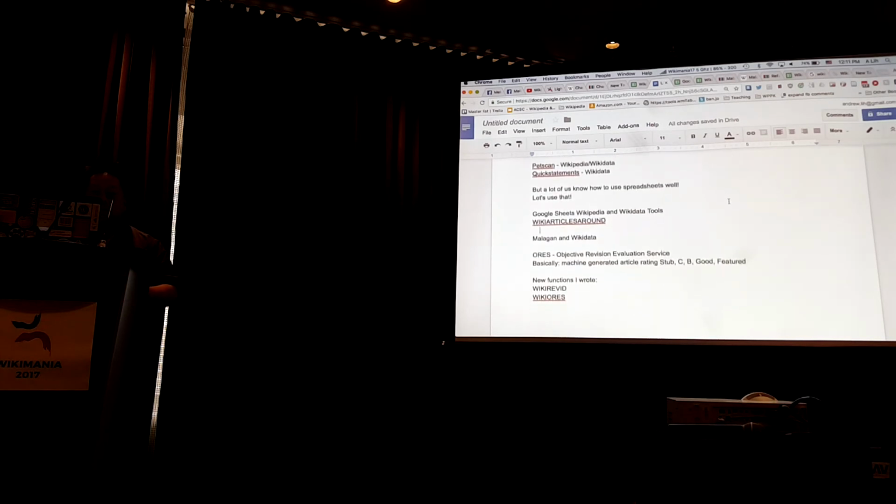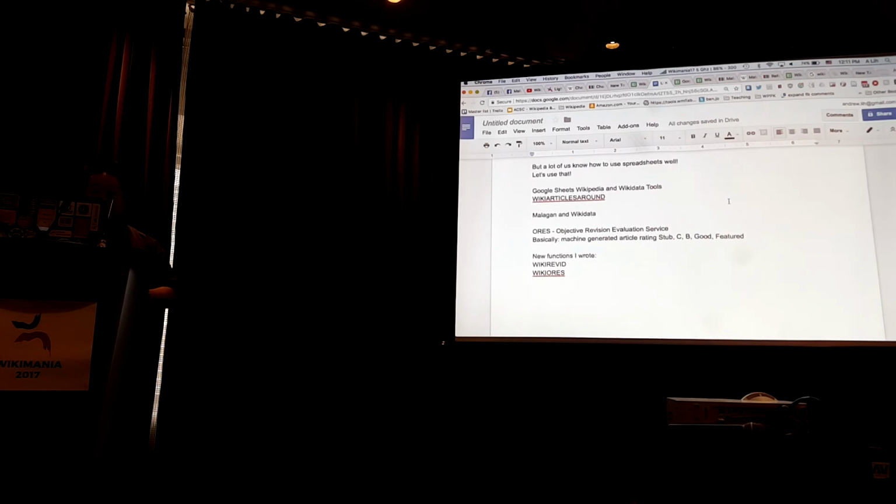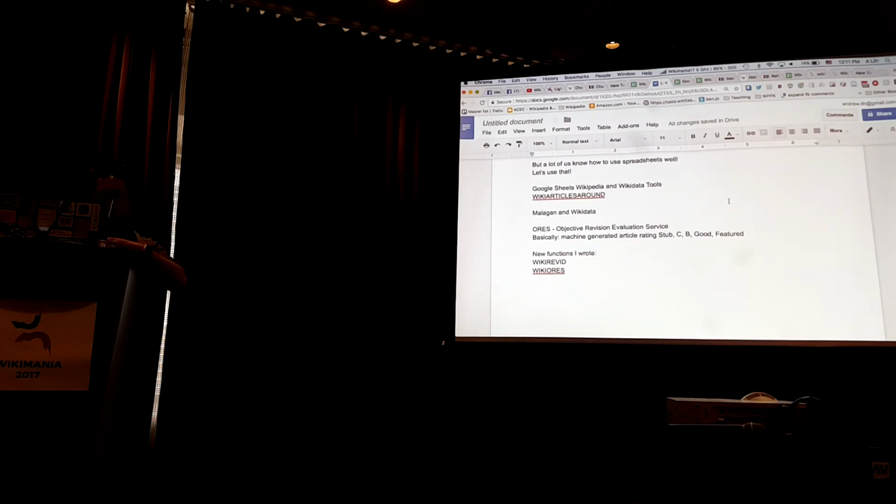So you definitely can use tools like PetScan. Has anyone not used that before? That's a really fancy tool that Magnus Manske has made. QuickStatements if you're using Wikidata. But a lot of us know how to use spreadsheets well. Right? Spreadsheets are great tools for calculating things, replicating things, sorting things. How do you get that stuff to interact with Wikipedia?